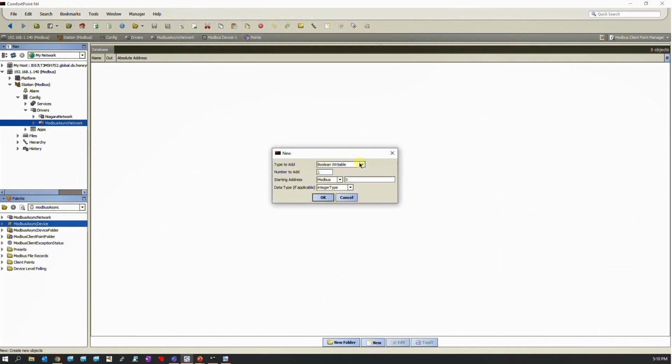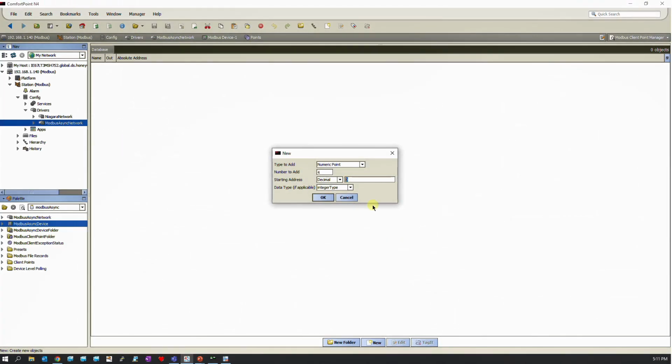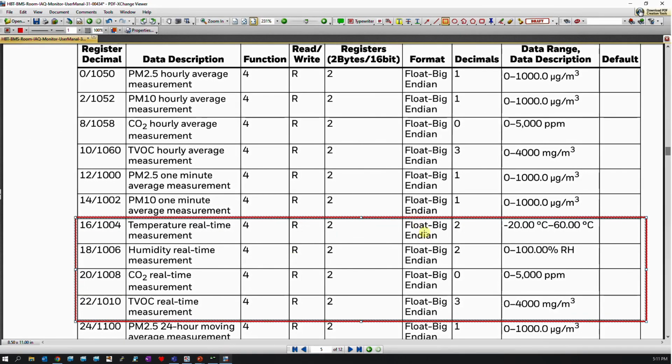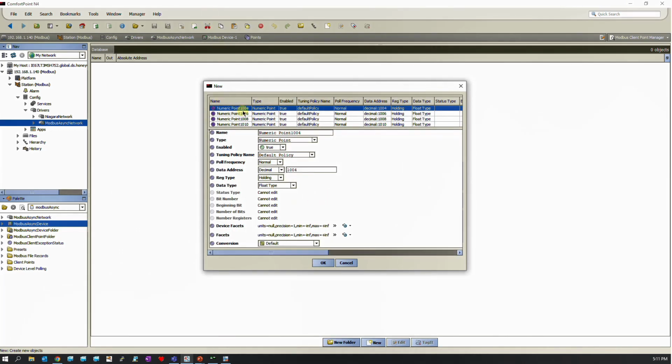So I'm going to add 4 numeric points, not writable points, because this is read only. I'm going to add 4 of these decimal, and I want to add it from 1004. Your data type is going to be what it says, float, which you can select as float type. You can add these 4 here.